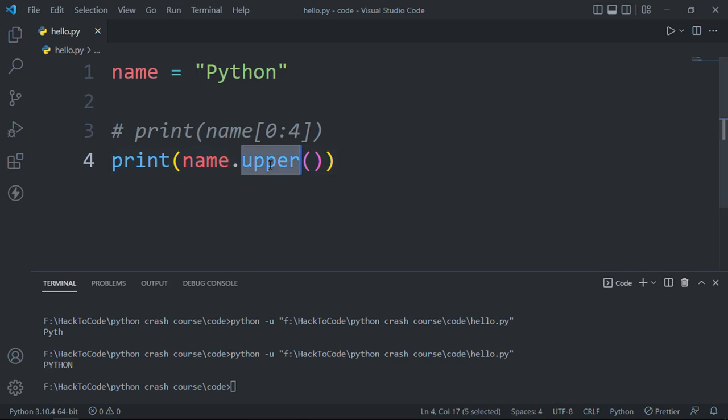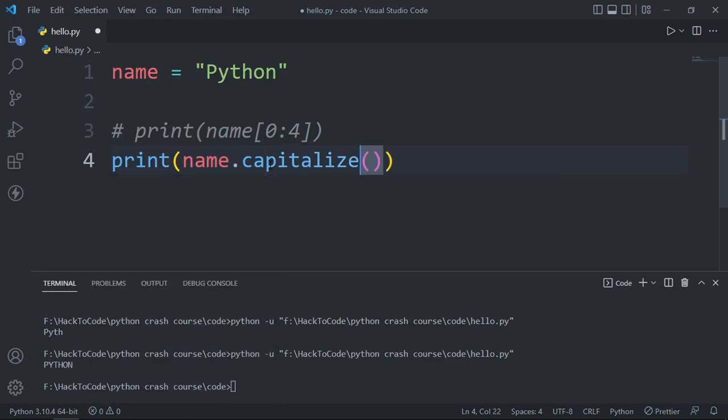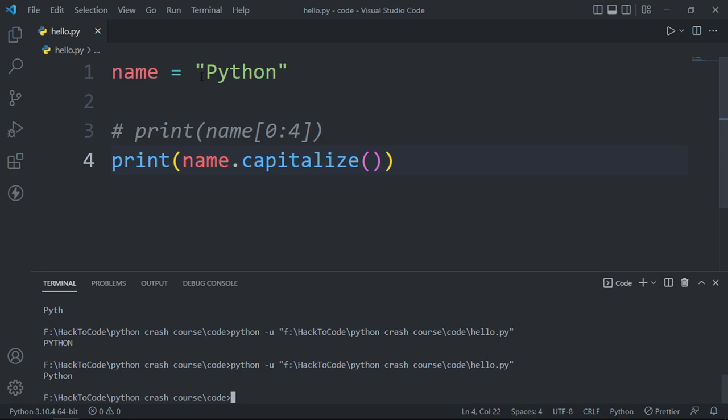Similarly, I can also use capitalize. If I save this and run this code, you can see that Python is already capitalized. That's why if I type a small p instead of a capital P, and if I save this and run this, you can see that this p is capital.